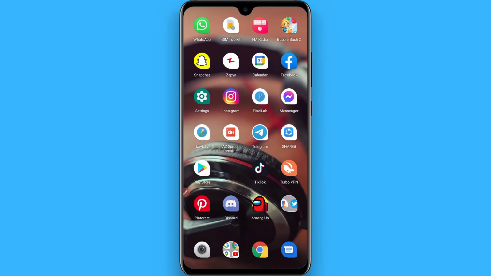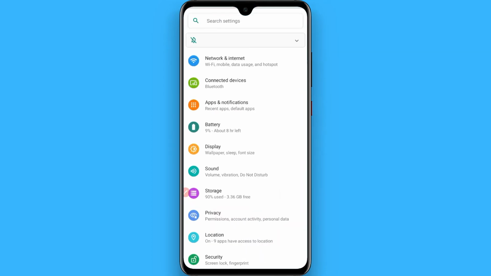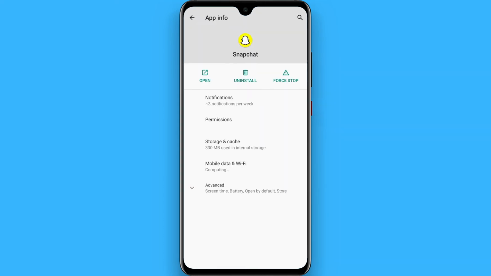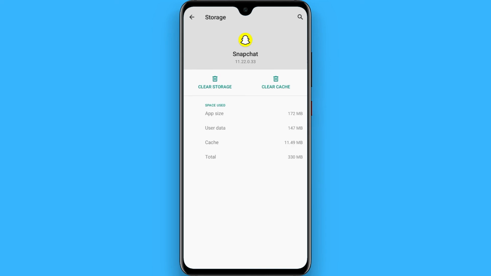Moreover, go to the settings and go to the apps and notification, and after that you have to search the Snapchat from here, and after that go to the storage and the cache, and from here you have to click on the clear storage.